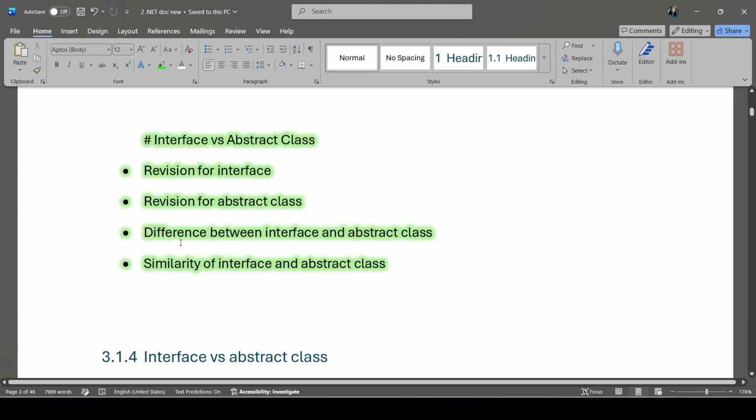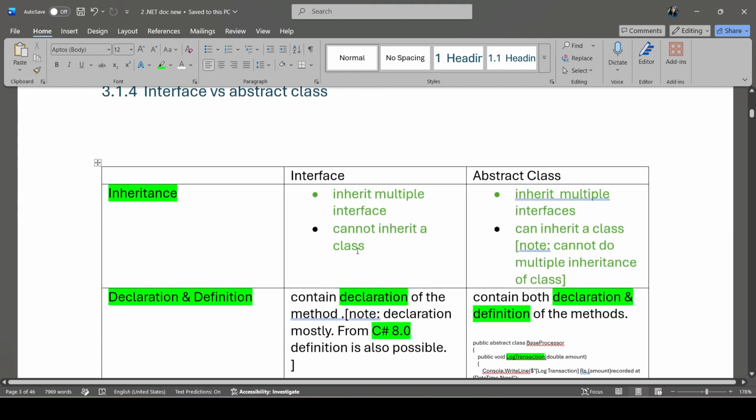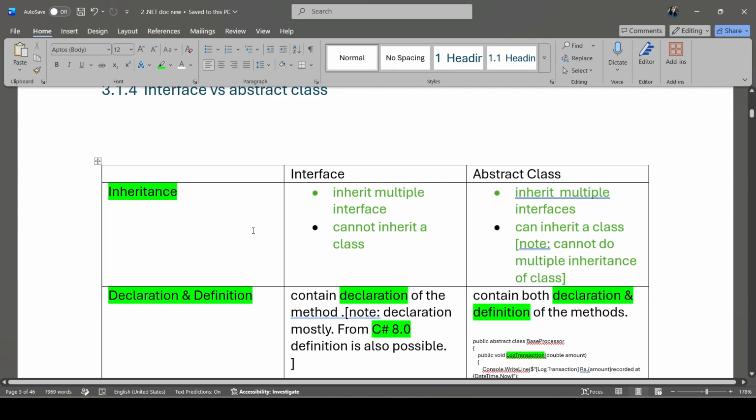Now we will discuss the difference between the interface and the abstract class. The first difference between the interface and the abstract class is about the inheritance. In interface, we can inherit multiple interfaces and we cannot inherit a class, whereas in abstract class, we can inherit multiple interfaces. The abstract class can inherit a class. A class means we can inherit only one class, we cannot do the multiple inheritance of the class.